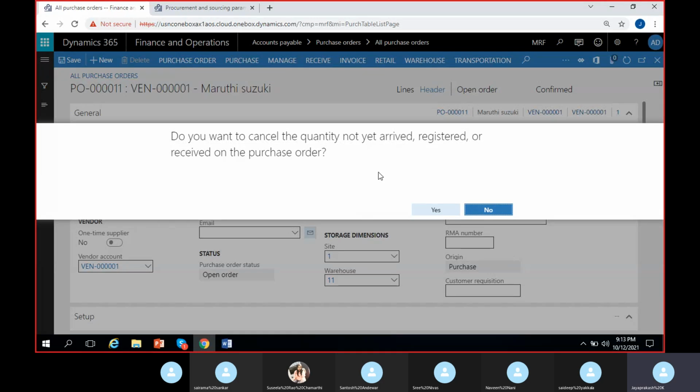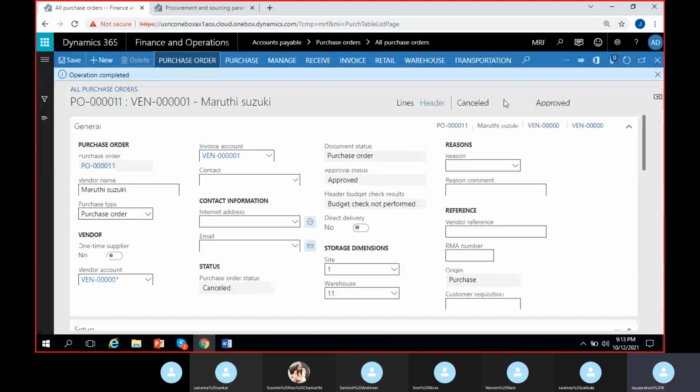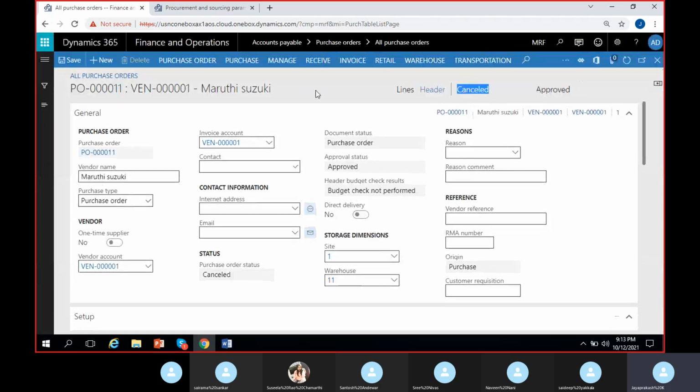You can return those goods or cancel the product receipt, send those goods back, and you can cancel the PO. So you can do anything. I'm just clicking on yes, canceling the PO. As it is cancelled, I can see this status here as cancelled, PO status as cancelled.